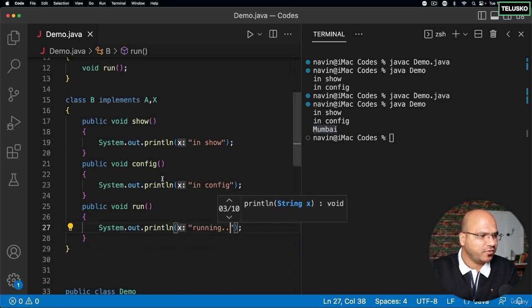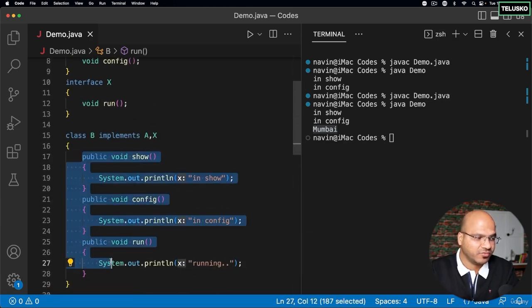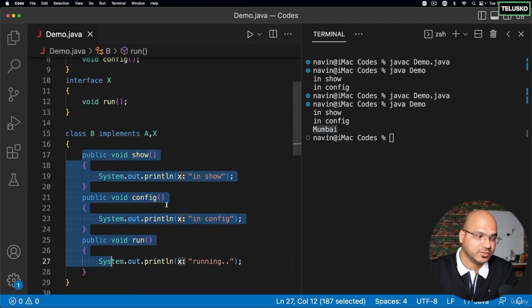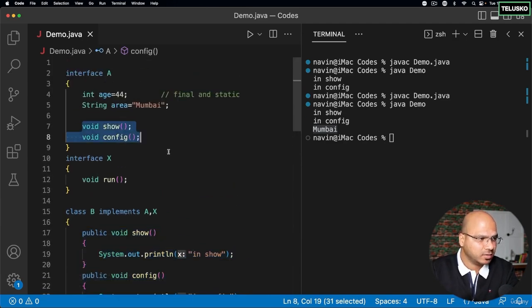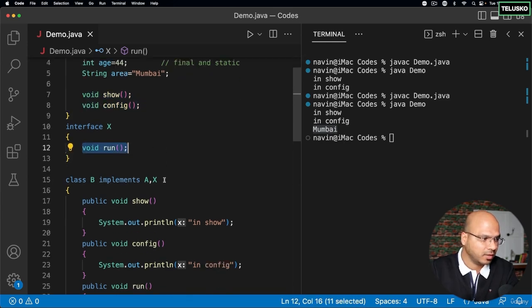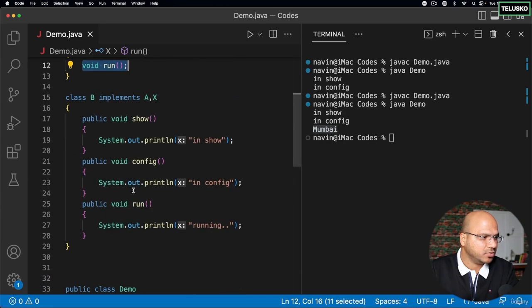Okay. So what we are doing is we are using multiple methods here. We have 3 methods coming from 2 different interfaces. This interface has 2 methods, show and config. And this interface has only 1 method, which is run. And you can see we got 3 methods here.